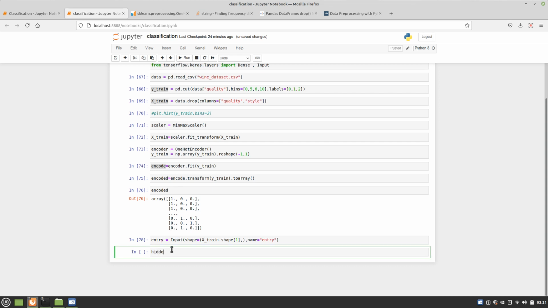I'll create the first hidden layer, hidden one, and I'll call it Dense. Since it's numerical data, we don't need that many layers. Let's keep it 128. And for the activation function, empirically ReLU has proved to be one of the best for introducing non-linearity. Okay, so this is one.